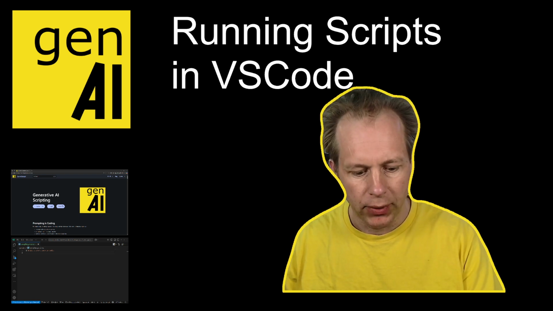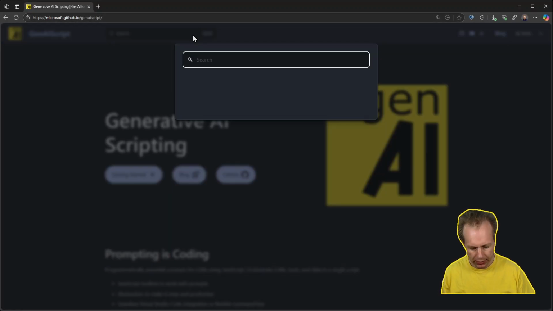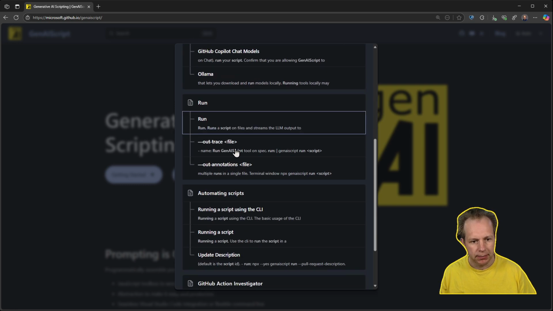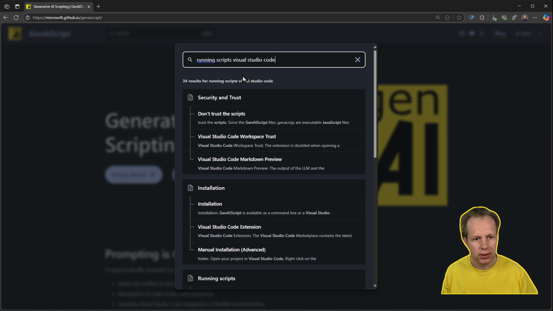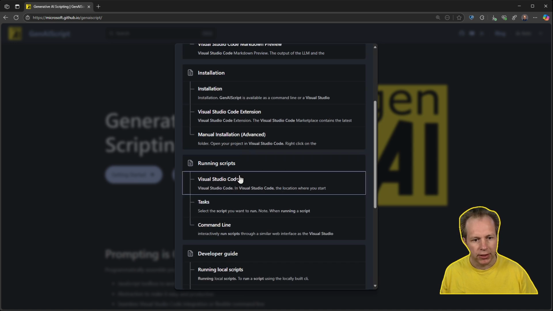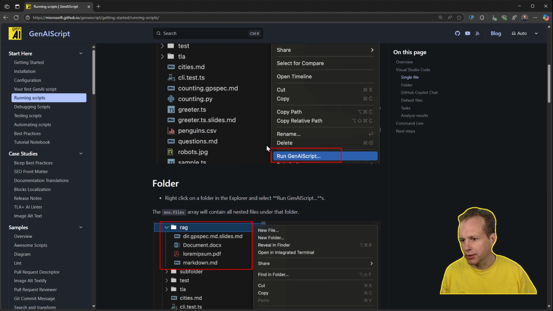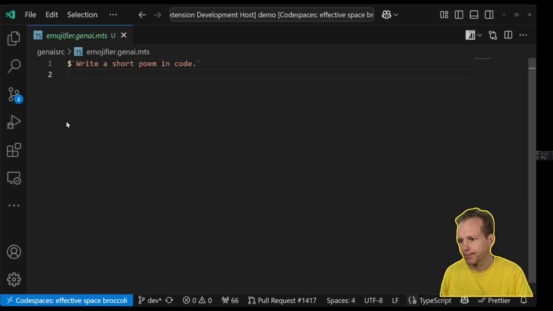So if we go into the documentation and you search for running scripts, maybe search for Visual Studio Code. Running scripts, yes. Visual Studio Code. So there's some docs on the various ways to do that, but in a nutshell, let's take a look at VS Code and show it.